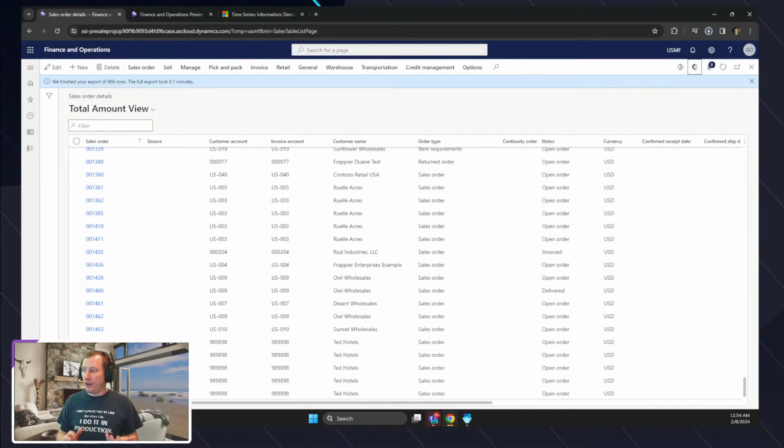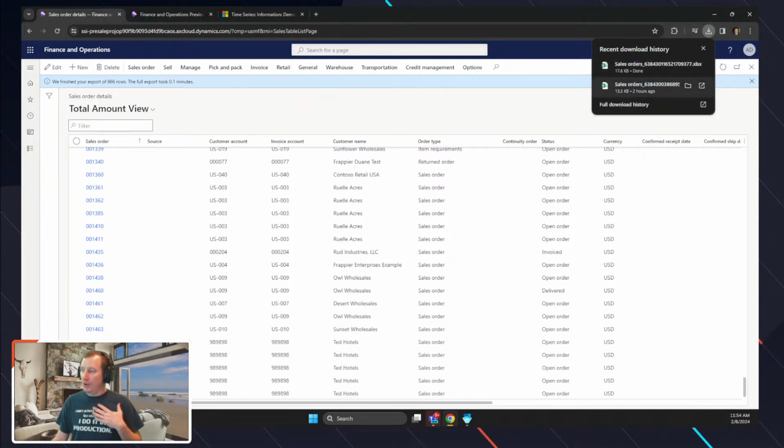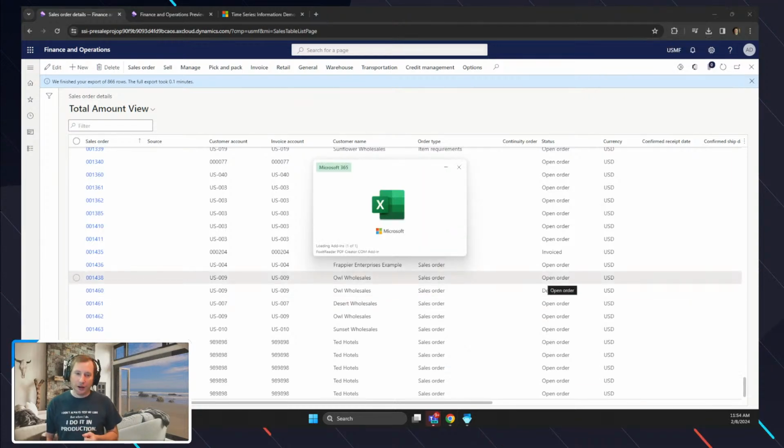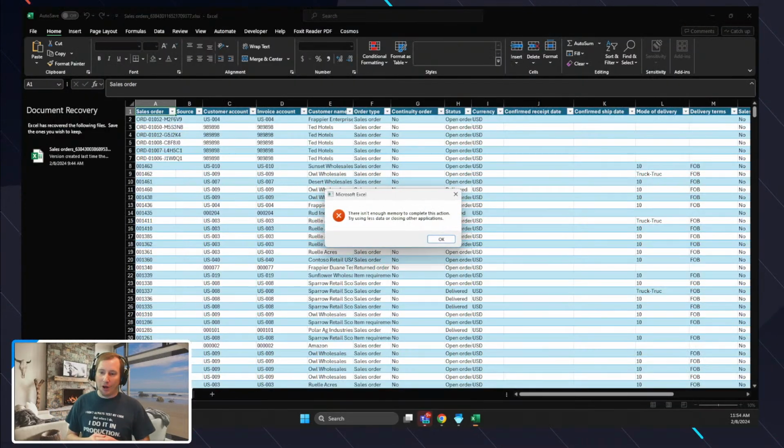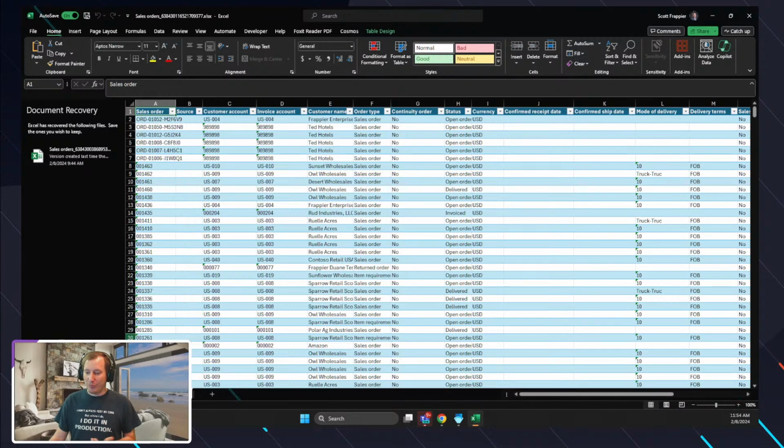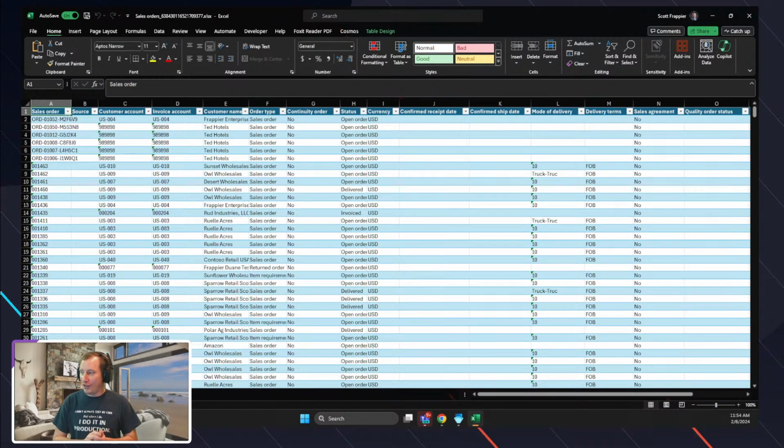So now that I've done that, what I want to do is go ahead and open this inside of Excel. And so I've got my sales orders right here. I'm going to click on that, and we're going to open up Excel. Now, I'm on the Insiders program, so I've got some little messages that pop up. But one of the features that's been added now into Excel, into Word, into PowerPoint is the ability to access Copilot directly inside of these applications.